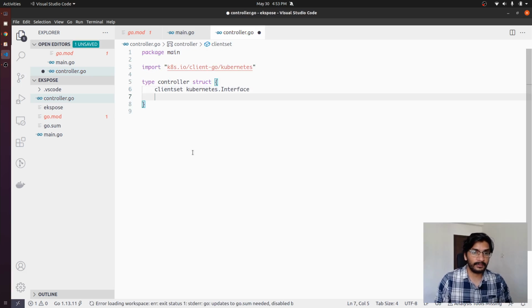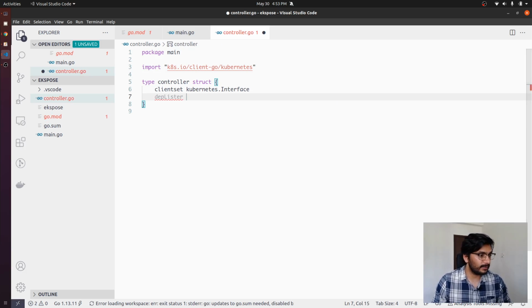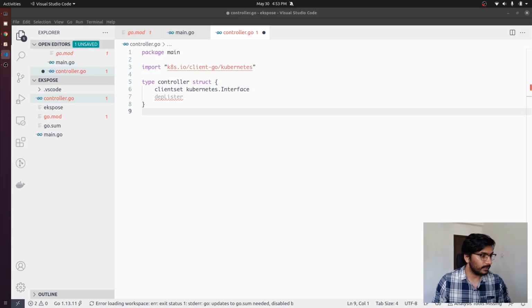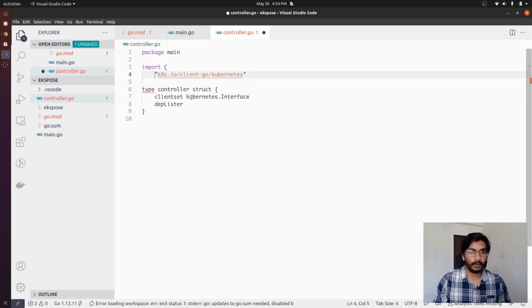Once we have the client set, we would also need a lister, and the lister is the component of the informer using which we get the resources. Again, I have already talked about informers and listers in detail in the videos that I have been mentioning. So we are going to call it, let's say, deployment lister, and the type of this deployment lister is going to be, so I'm referring to the code that I have already written.